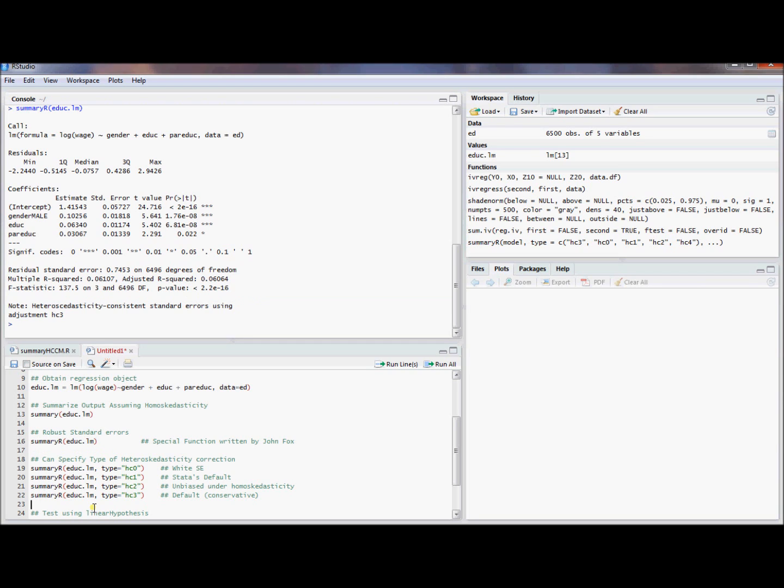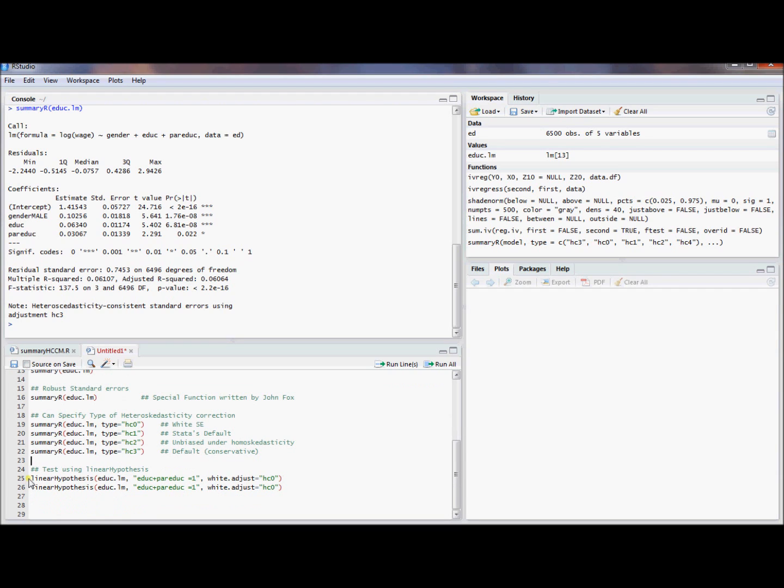And you may also wonder, how do you do F-tests? It turns out that also in the car library is this linearHypothesis command. And this is how we would do F-tests. We'd use the linearHypothesis command, use our model, and we can specify our hypothesis test or a list of hypothesis tests here in this second argument. If you want to see more of this, I have another video on this.